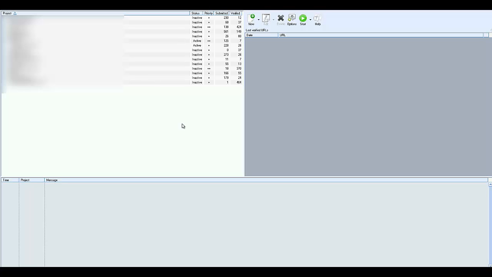Today I'm going to be going over a tutorial and review of GSA Search Engine Ranker. Now, this is an awesome bit of kit that you can use to build niche relevant backlinks with a huge amount of diversity. So this is the interface once you load up GSA. The first thing you'll see on the left is the projects tab, then you'll have the log box underneath at the bottom, and on the right will be your verified URLs list.